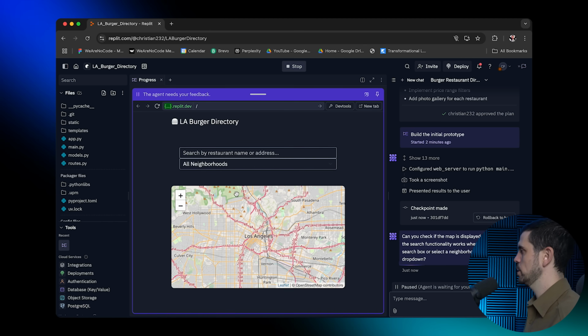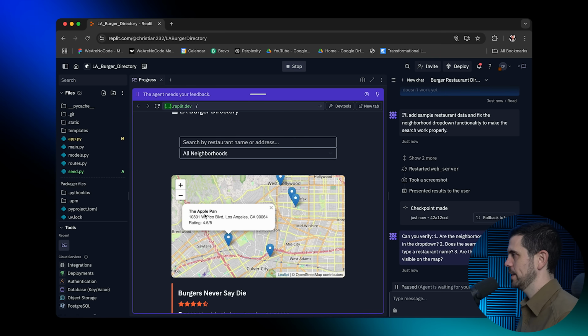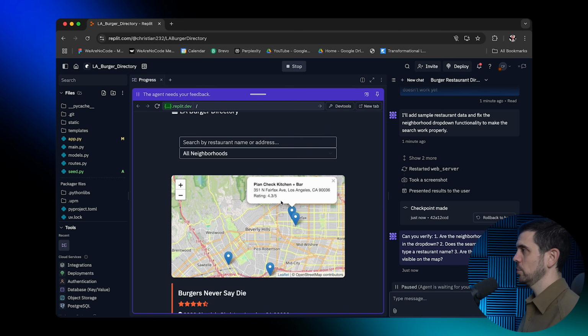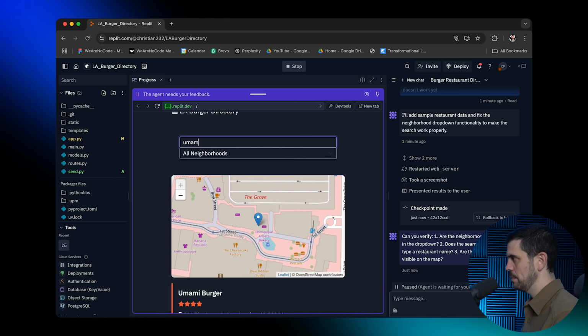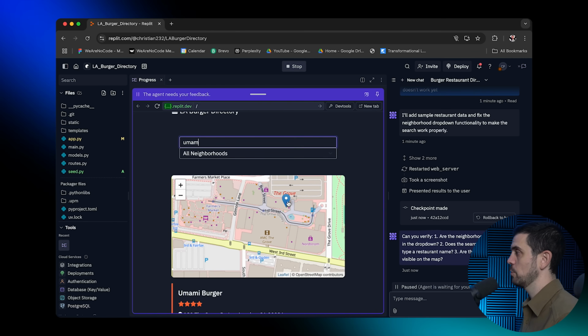So it's created a first version, not the design I would have selected. I do like that burger at the top. The logo looks pretty cool. Can you check if the map is displaying properly and if the search functionality works? Look at that, the Apple Pan, very cool. Umami Burger. These are actual real places, by the way. I've been to some of them. And then if we search, let's put umami. Look at that, it finds Umami Burger, it finds that it's in the Grove.